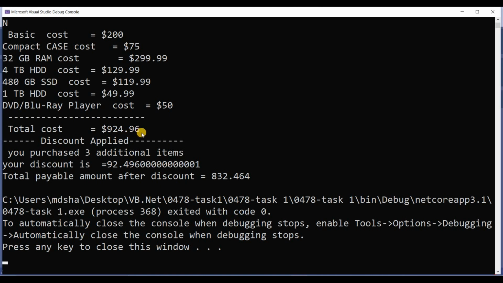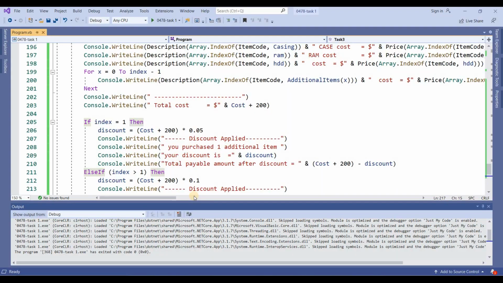$924.96. Okay, then discount applied. You purchased 3 additional items. Your discount is 92.496, like this. Okay, and you subtract: the total payable amount is 924 minus 92, which gives you 832 point something. Okay, this is the answer of task number 3.